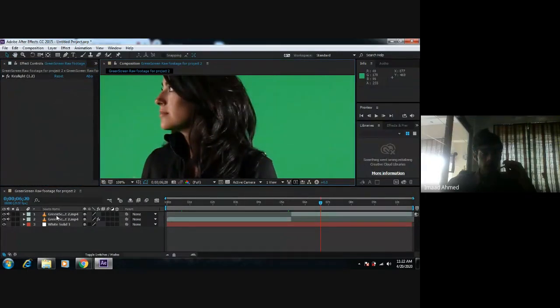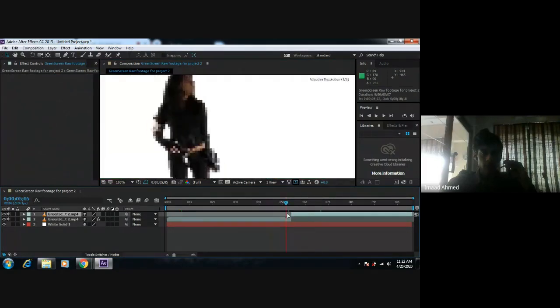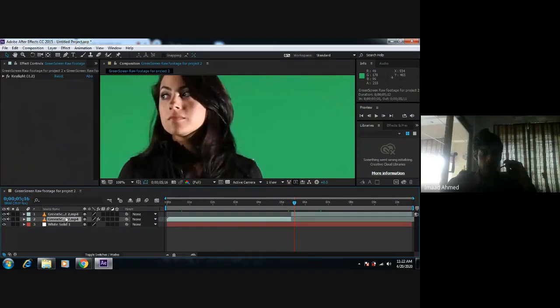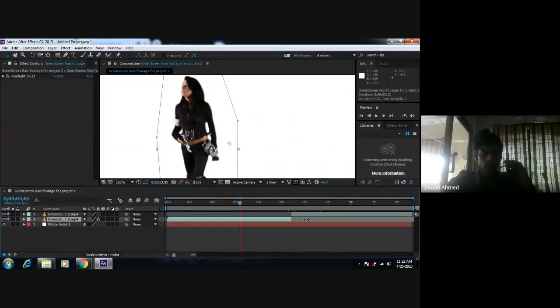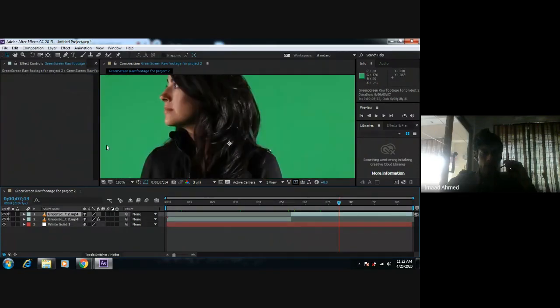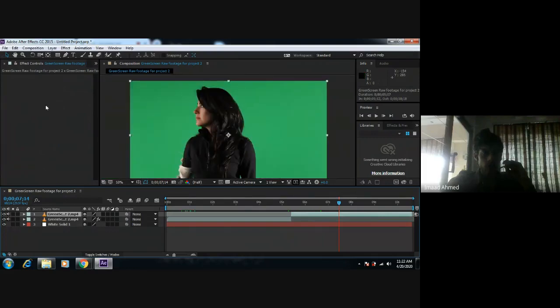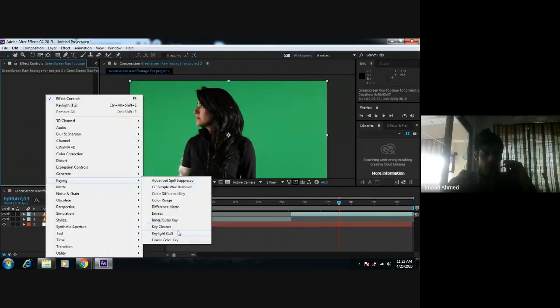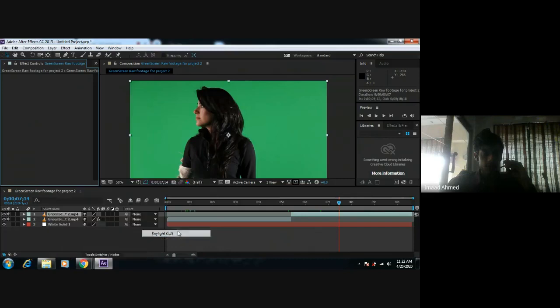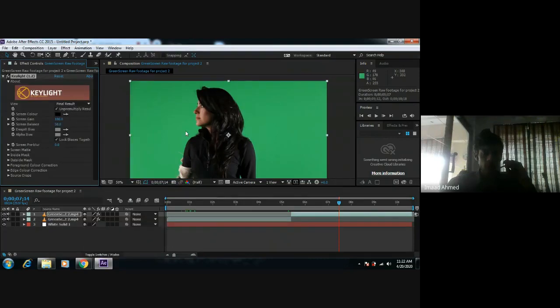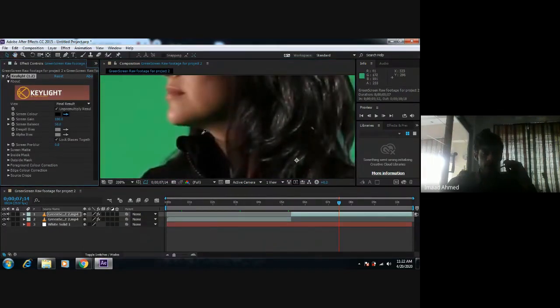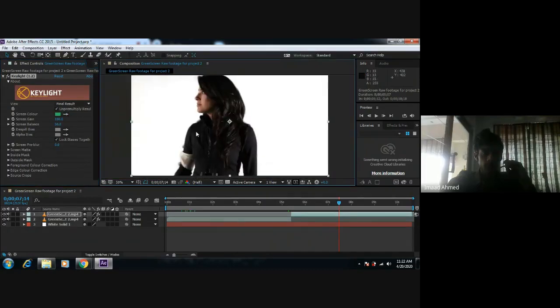So I'll select the layer that is this shot. As you remember, I split the same shot into two different shots on two different layers. So this first layer was the one we were working on, and now we've moved on to the second layer. So right here, I want to apply the same key light effect. Pick out a good shade of green right somewhere near her. And that's what it gives you.